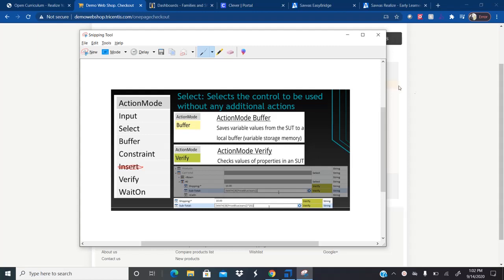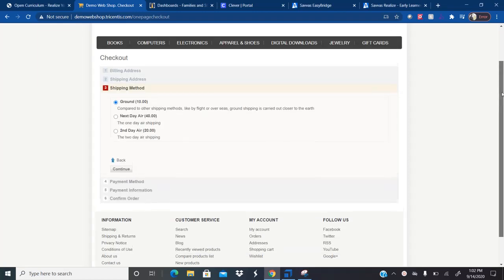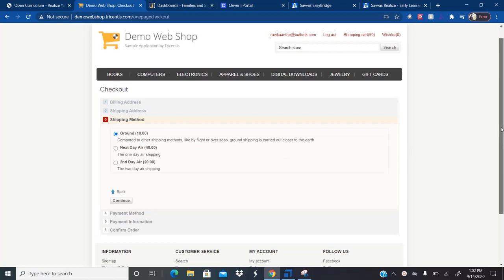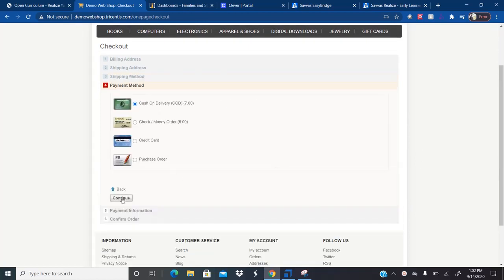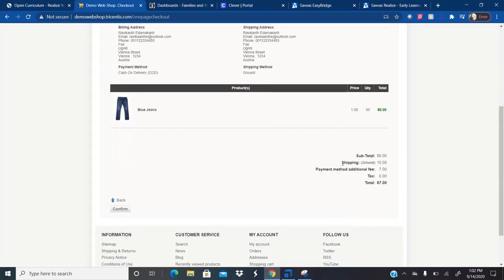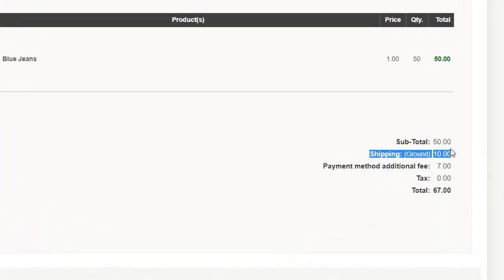When I select a product and then continue my checkout process, in my system under test, I generally have to select the shipping method as well. Here I basically have ground, next day air, second day air, right? So if I select the shipping method as ground and then continue, once I continue to the checkout process, I would like to verify, when I select this shipping method as ground, whether it is charging me $10 or not. That is my validation point.